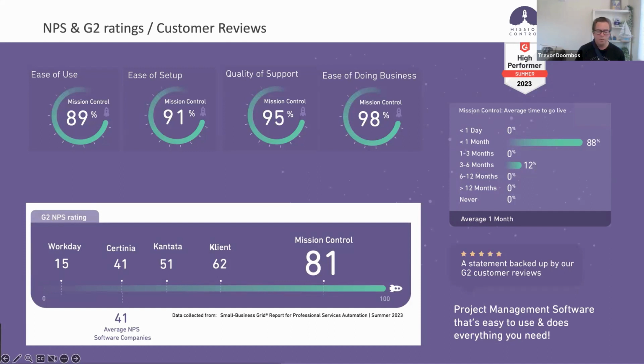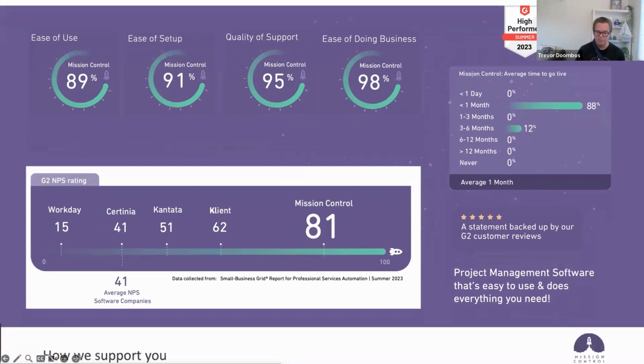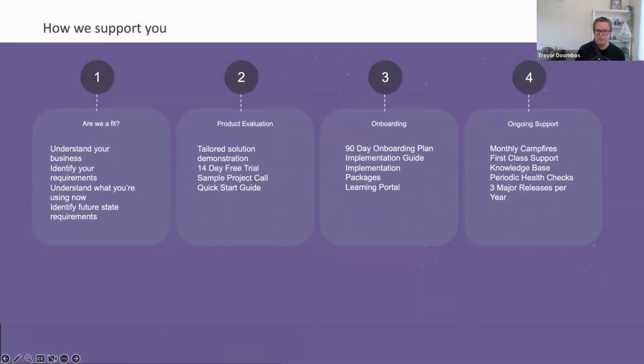If you want to implement mission control, we've got customers that self-implement. We do that with the mission control Aprika team or Salesforce systems integrators. There's a number of ways you can do that. And a lot of our customers, you can see there on the top right, actually are implemented in less than a month. How we support you?